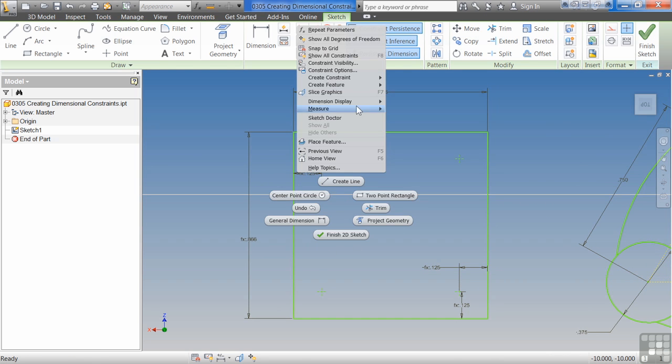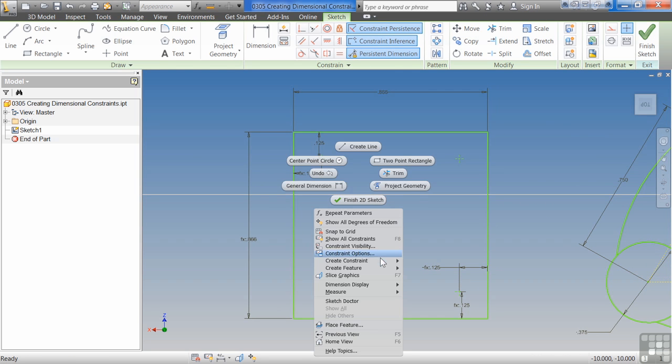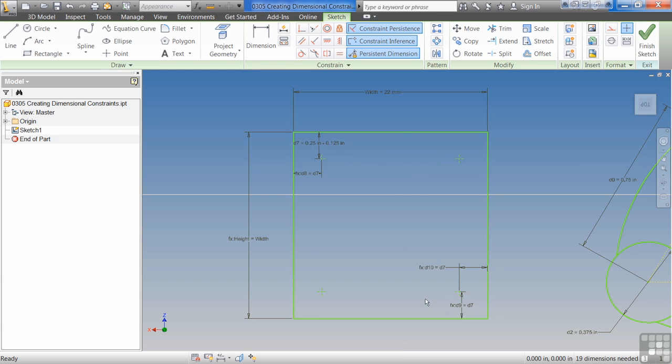And then I come over here and change my display to expression. You see now that the height of this rectangle equals the width, therefore making it a square. This allows me to reuse information easily without having to remember what dimension equals D7 or D8, and use simple nomenclature that will easily be used later on.